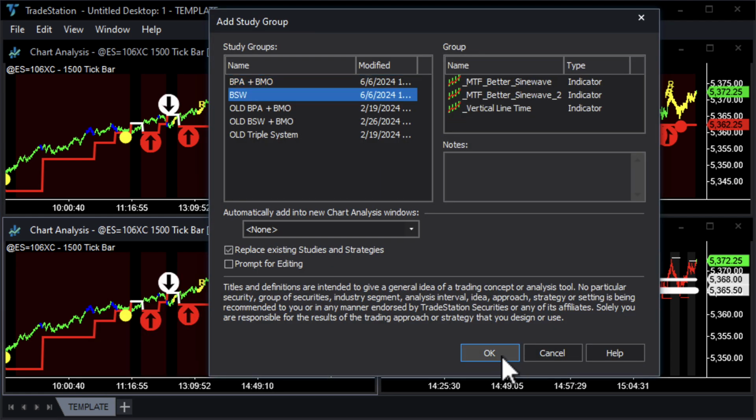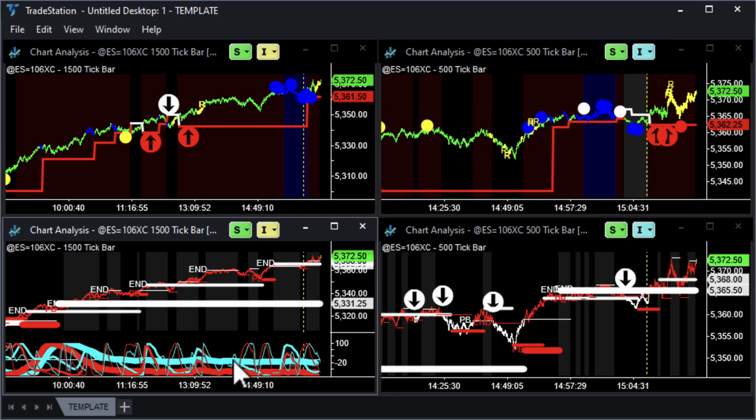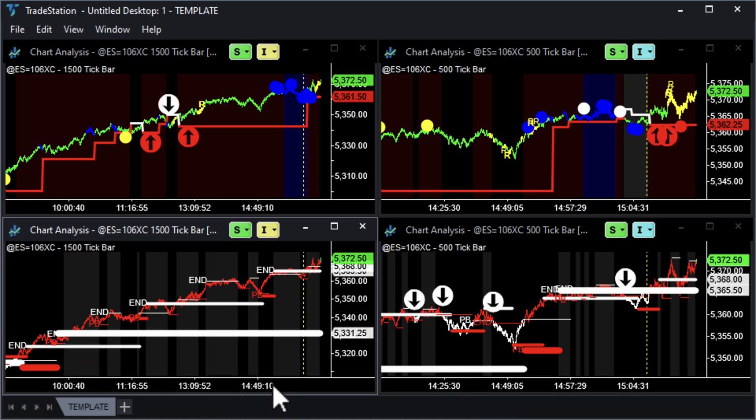So we click the template and click OK, and then switch this off as disabled. So there we go. That's the setup I like to see.